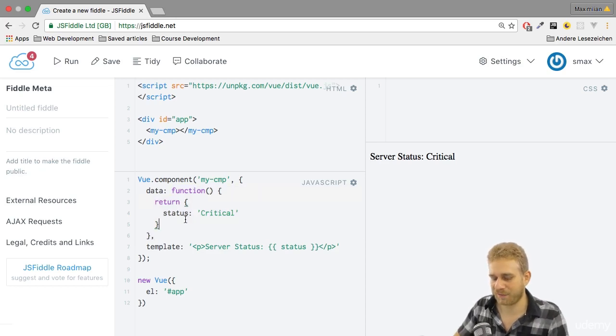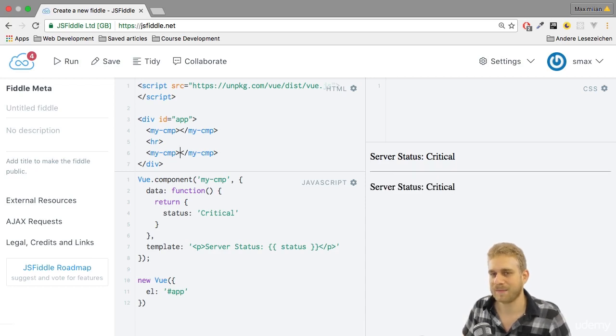So with this setup, if I now hit Control Enter, we see the service status critical here, and we see that our component is now used successfully. So we're now able to output it, because we can now also repeat it if we have it in multiple places like this. And that is what makes components so cool.